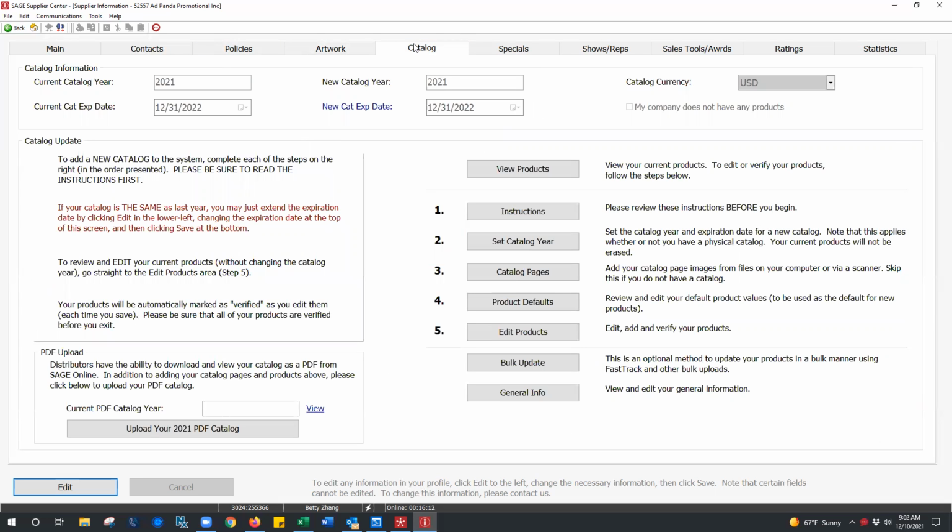I'm actually going to come back to the catalog tab. I'm going to do that last because it takes a little bit more time.